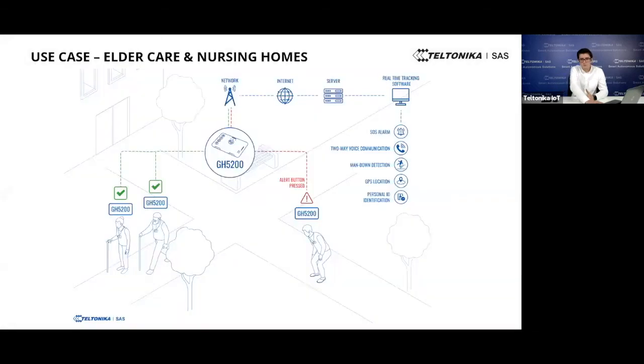So moving further, let's start with the first use case of GH5200, our personal care device. This unit could be easily used for elders monitoring. Its programmable buttons could easily be defined as alarm buttons, and as well you can predefine the top family member numbers. In addition, it has a man down feature and a no movement feature, which can be useful for your customer's elder care, which has this nursing home.